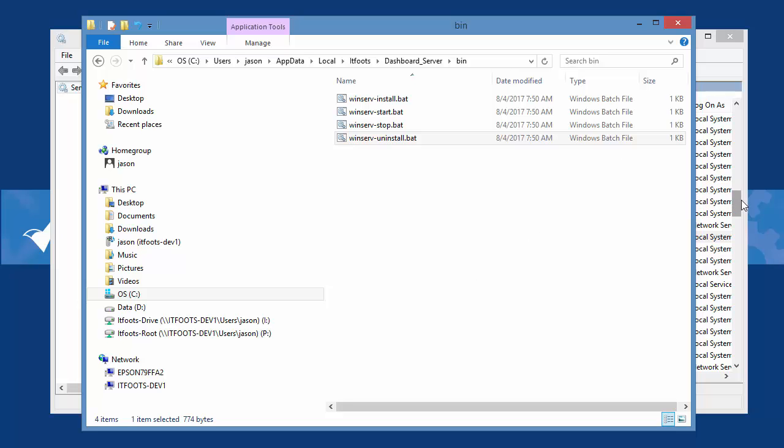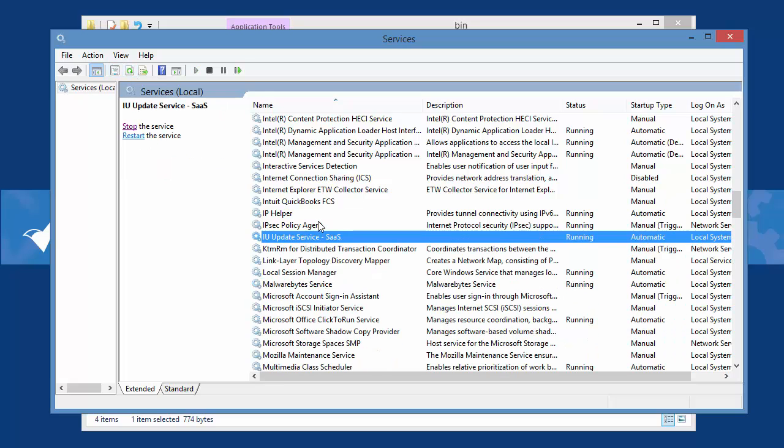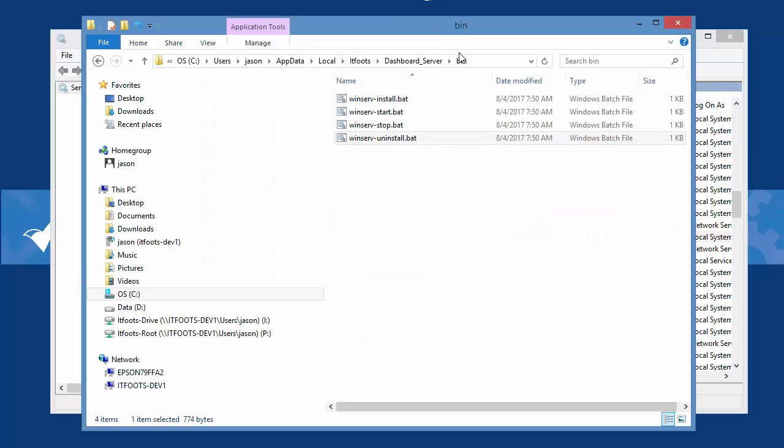Done. Alright, now go back into the services and click refresh up here. Alright, our services are gone. Excellent. Now go back to your app data folder.